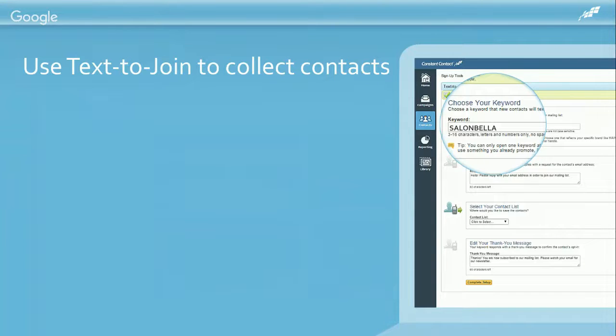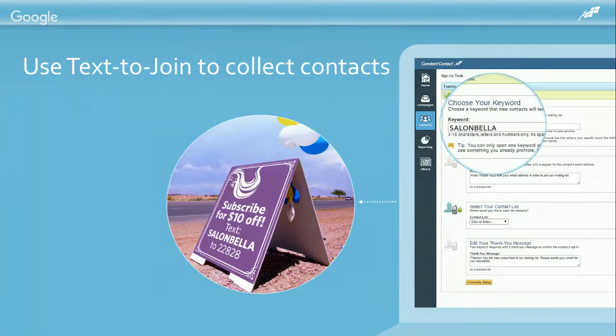Then get creative and put that keyword and assigned phone number anywhere people are likely to see it. You'll see that as an example at the end of this event because you can text to join BizzyWeb's email marketing through the same tool. Salon Bella put a sign outside their location on a beautifully designed sidewalk sign. You can put yours on posters, brochures, business cards, PowerPoint decks, anything that works.